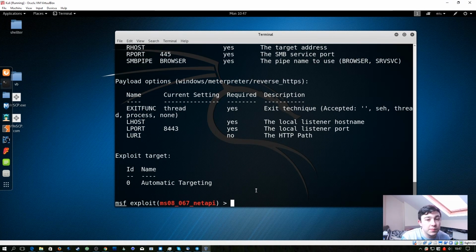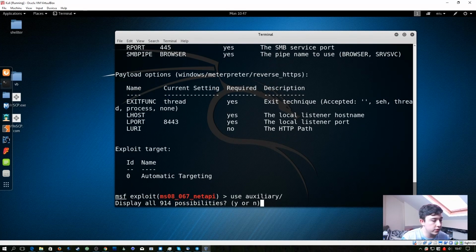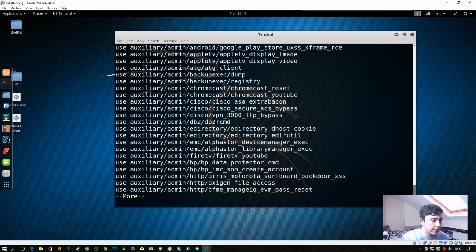Aside from exploits, Metasploit has a whole bunch of different auxiliary modules and post modules. Post modules are what we'd run after we've got a shell on the system. So if we wanted to exfiltrate passwords, pivot through the system, these are all examples of post exploitation. So if we do use auxiliary, and let's double tab again, there's 914 different possibilities. So let's have a look through some of these.